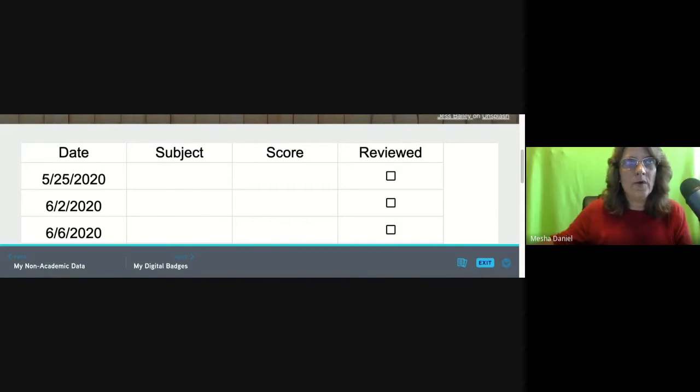And then what I have over here is reviewed. So let's say that I'm a student and I'm working with my teacher, I got a 75, and we're talking about my score. We're going to click the checkbox right here and click reviewed, meaning my teacher has gone over this with me. We've had a discussion about this, and now I have a goal to help me get a better score and do better next time.